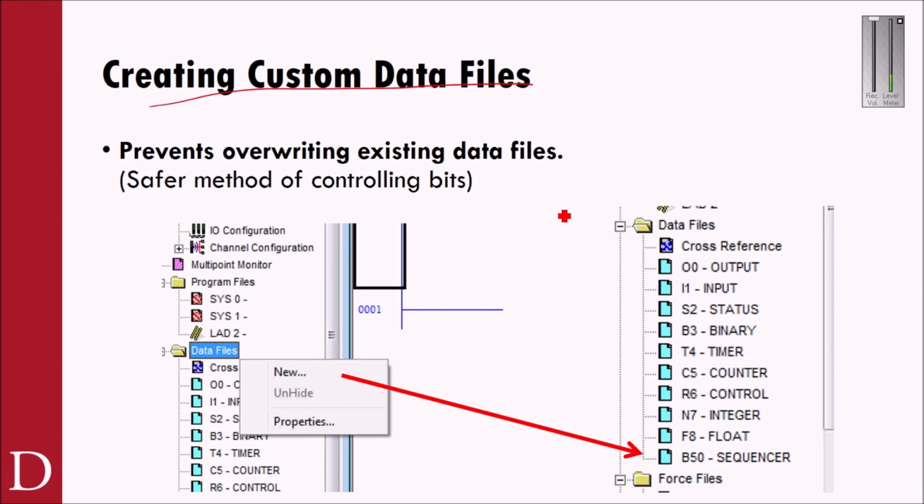data files. Like I said, I don't want to really mess around with B3, I1, S2, O0, T4, C5, R6, N7, F8. It's the first time we've used the control files. They're all pre-built for you, and I try to leave those alone for just my standard PLC programming, at the bit and the integer and the float level. If I was going to do something with a sequencer, I may want to create my own binary file. This is one of the powerful things about Allen Bradley, I can create my own binary file, name it whatever I want to name it.